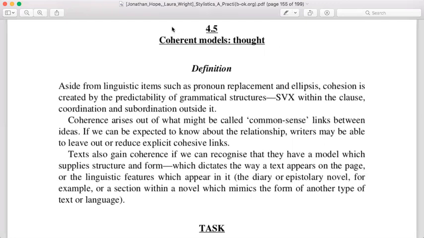Okay, now this coherent model thought, I told you that there is a little deviation from the usual writing where the text follows strict coherence and cohesion, right? And such texts are easy to read, easy to understand, and easy to follow. Now, what is this coherent model thought is when the writer wants to show that a character is thinking, and he puts his thought in the form of writing. So he's following the coherent model of thought.